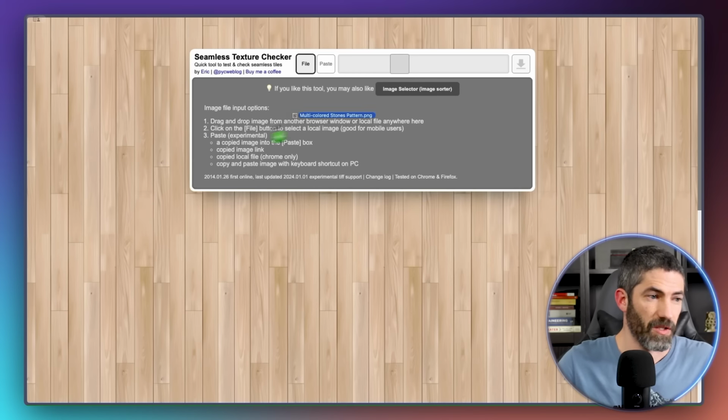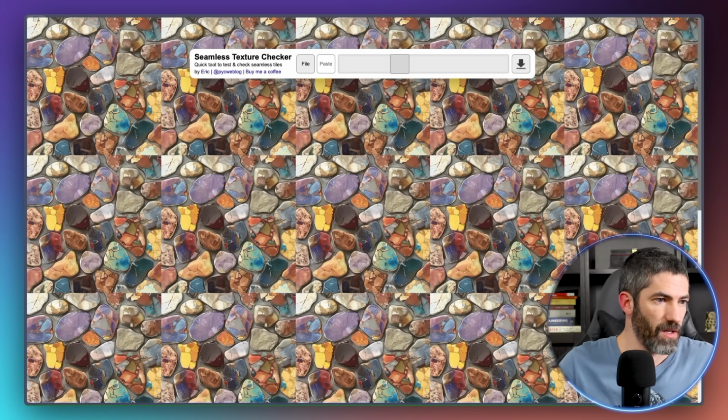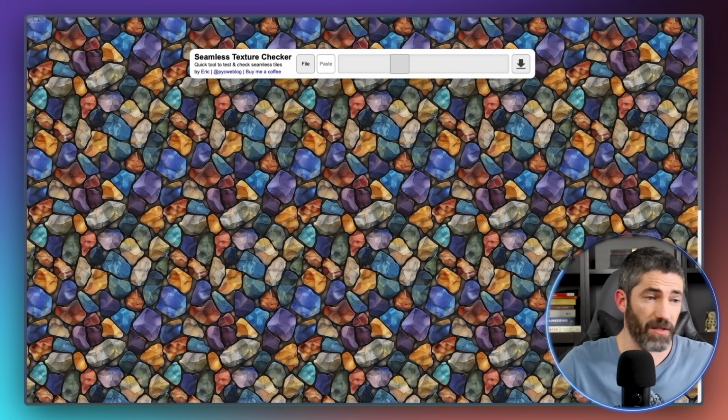How about multicolored stones pattern? First, I'll send it without tile. Now I'll add --tile at the end and send that. I'll download one from each of these and take it into a seamless pattern checker. This first one doesn't work. Now I'll upload the tiled version and it's perfectly seamless.